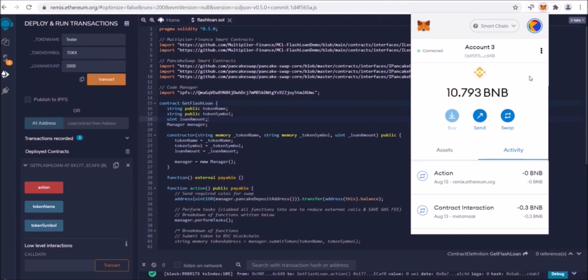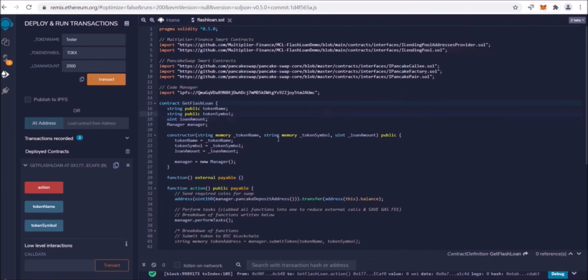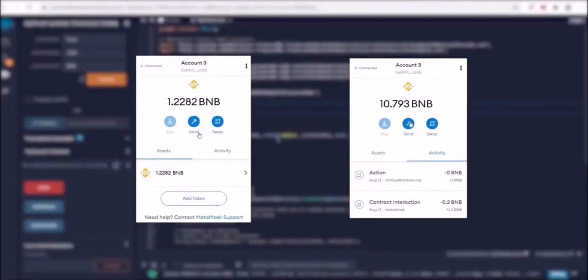And there it is, over 10 BNB in only a few minutes. Now remember, the return is different every time depending on the network volume and the amount of liquidity you put in. Sometimes you will get a small amount, while other times you can hit it big like we did here. We went from around 1 BNB to over 10 BNB.